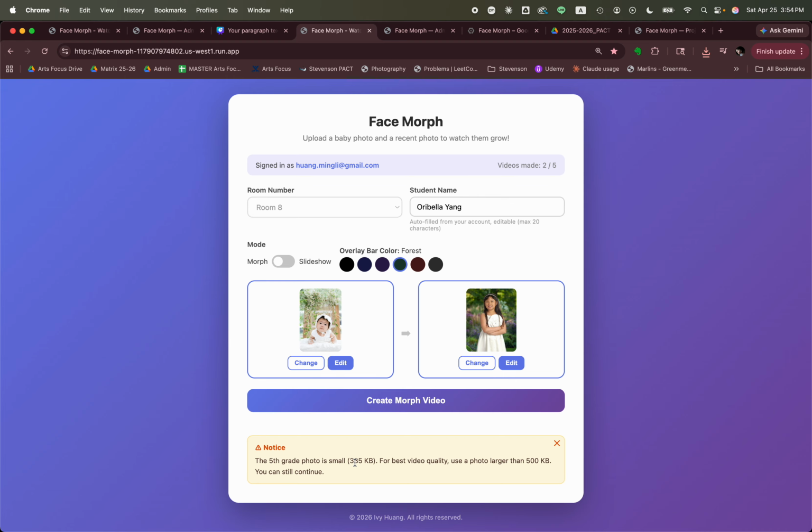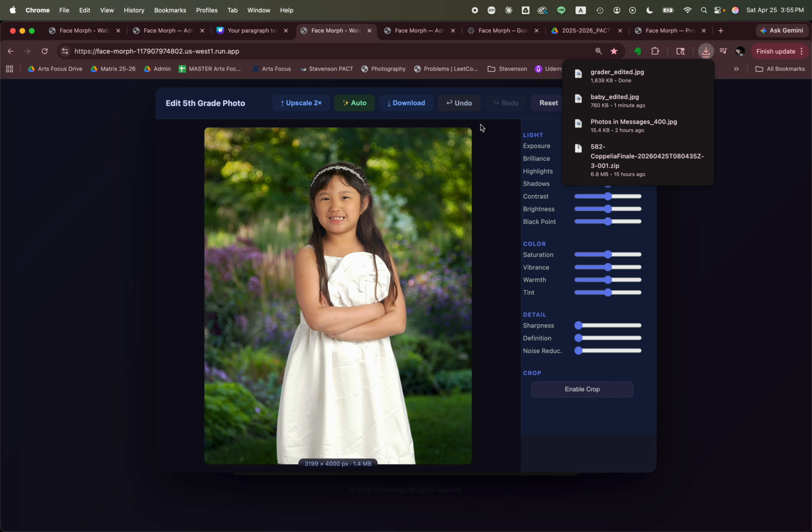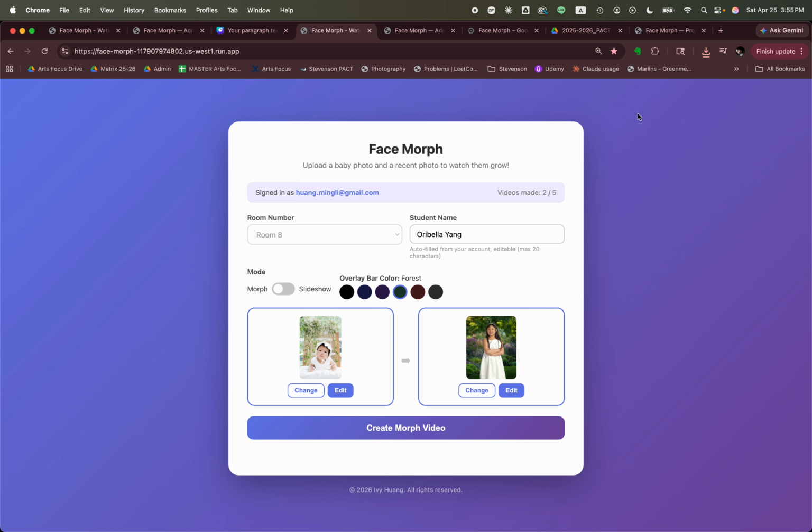Now, since I downloaded this photo from picture day, and it's less than 600K or 500K, depending on how much I configure, this was like, okay, this is probably not good quality. I can always go back and make it bigger. I can download it for myself, use it in the future, save, and now there's no warning. All right, so I think we're ready to go.